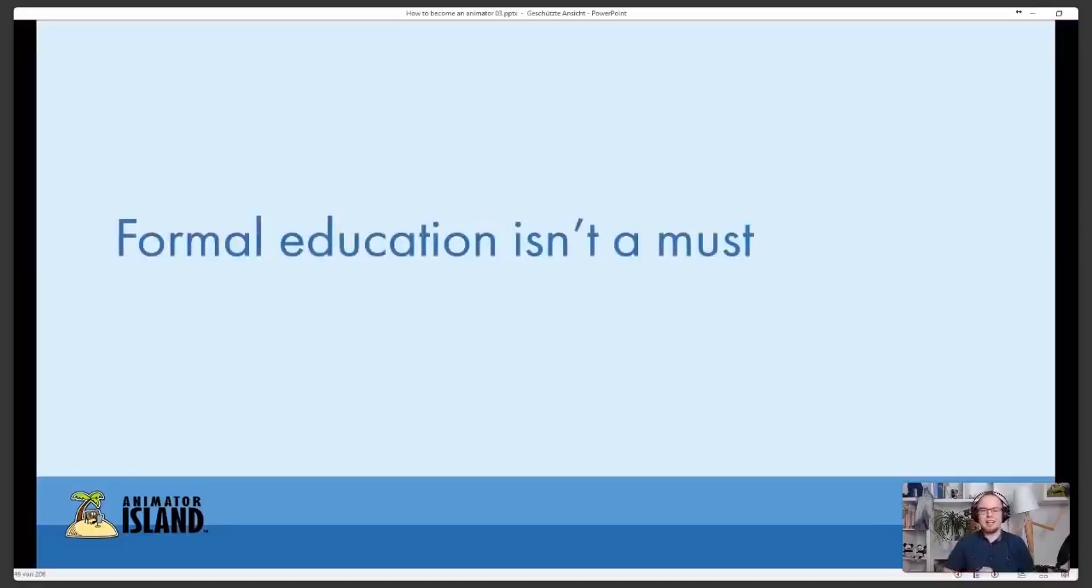Formal education in animation isn't a must, which I think is really interesting because for most jobs, you need to have a diploma that says that you can do this job. You cannot become a doctor without getting the certificate from a government that says that you are a doctor. But in animation, you can just call yourself an animator. You can say, I'm ready. I'm an animator. I'm presenting myself as an animator.